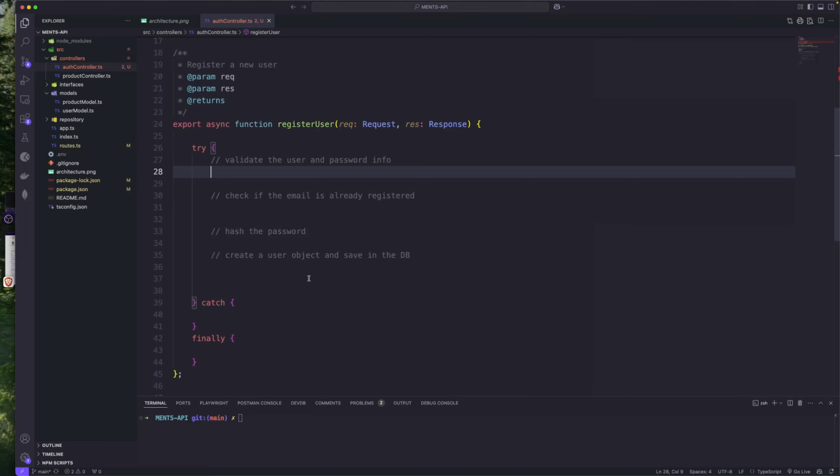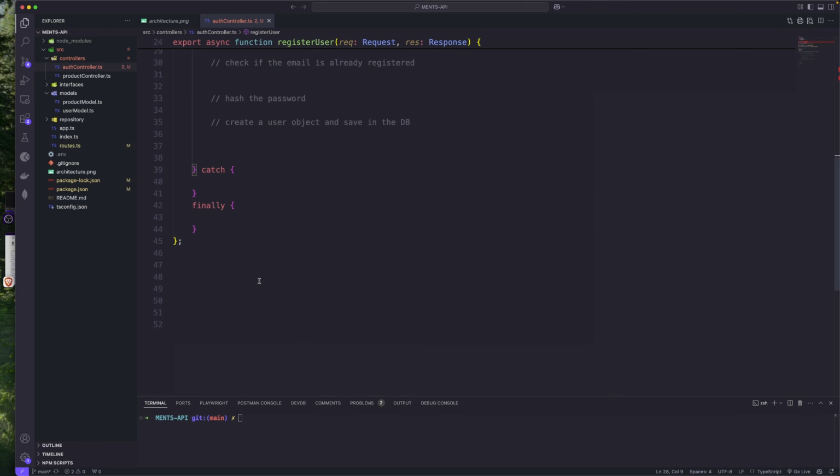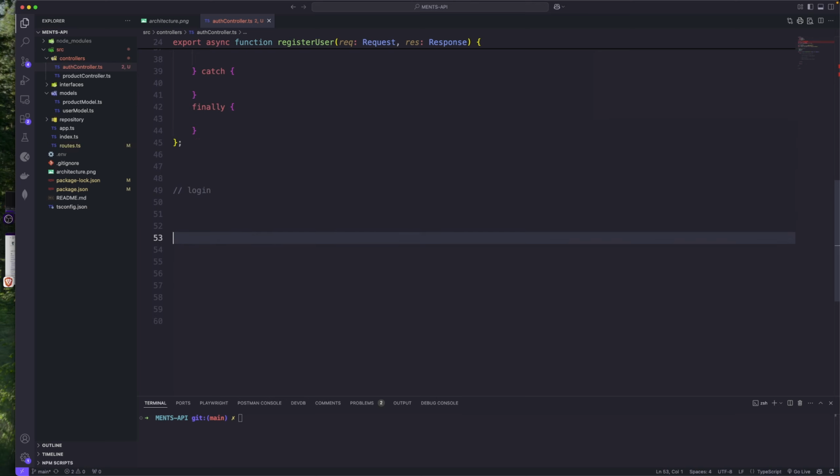So we have this register user function and let's get started to create this validation function. If we go down here, we're still going to have a login function, of course. But what we will do here is make a new export function.